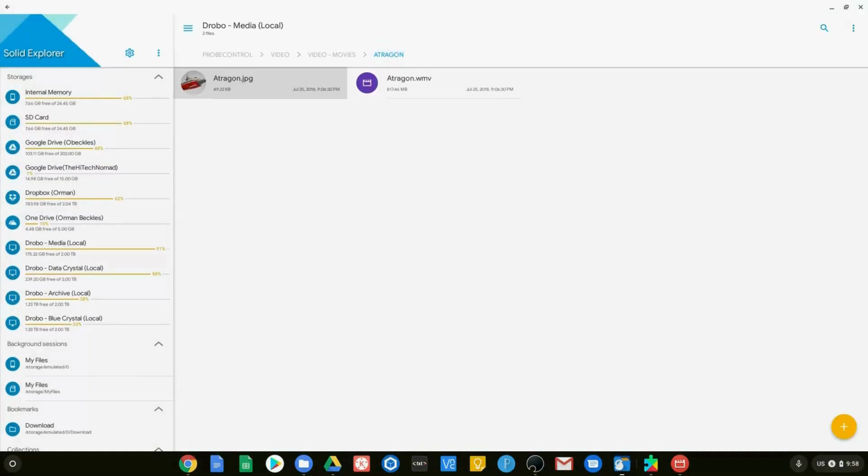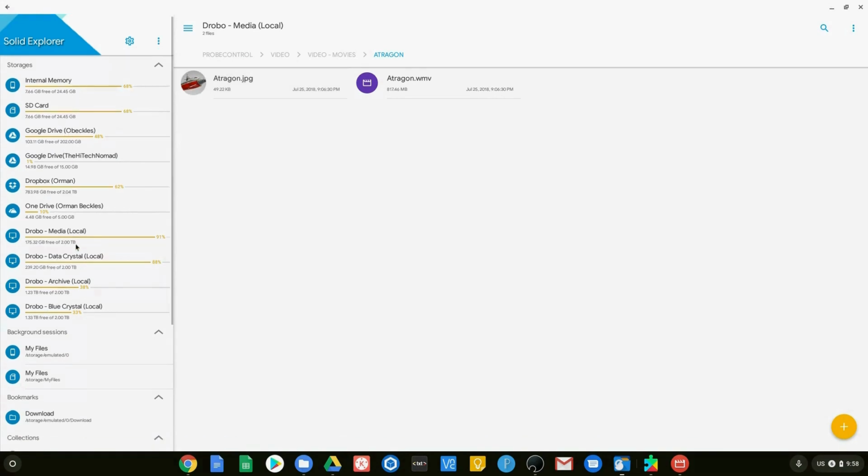So now I've switched to my Chromebook, and again, all of the newer Chromebooks will allow you to add an Android app. So I now use this. I actually like this much better than the built-in file manager. And as you can see here, here's a full one where I have all of the cloud drives that I talked about earlier.